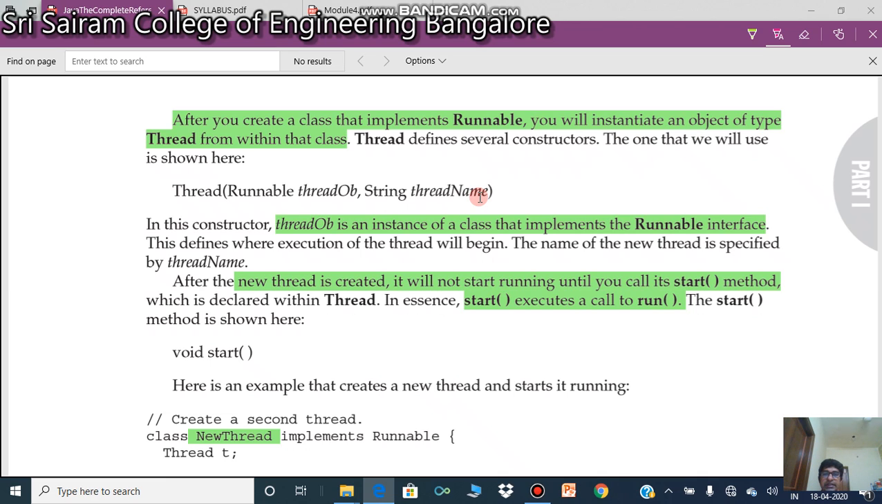So a new thread is created. It will not start running until you call its start method. Please remember this: as soon as you create a thread, it will never start until you call the start method. And what start does is call a method called run. So this is all interrelated. To repeat, you have to implement the interface called Runnable. Then in the class where you implement this interface, you have to create an object of the type called Thread, and call this constructor. Then you call the method called start, and start calls the run method.